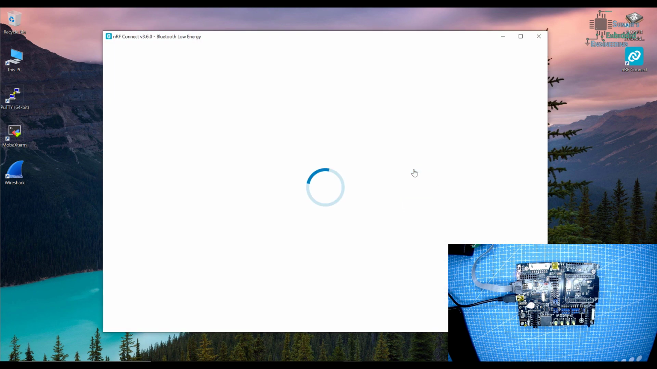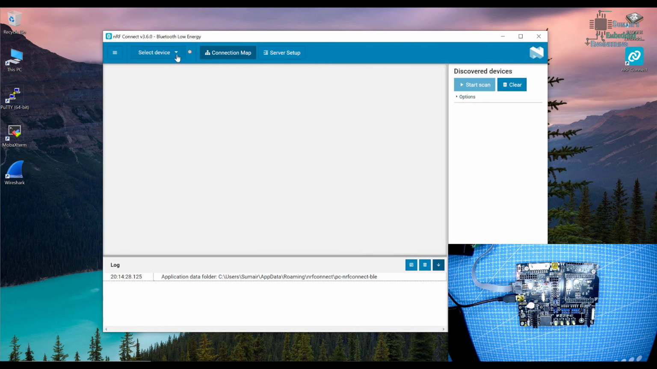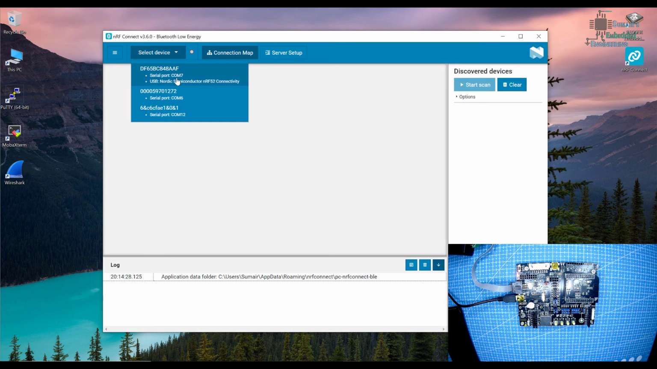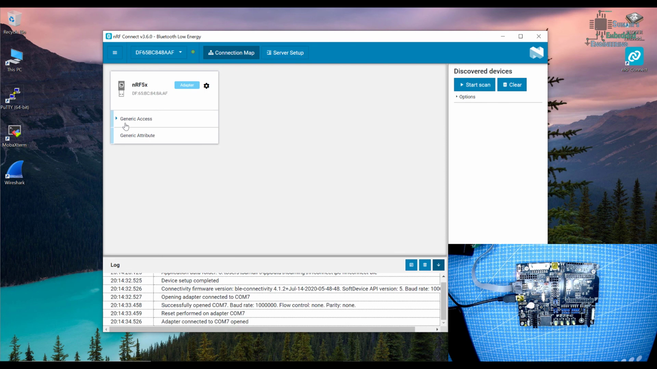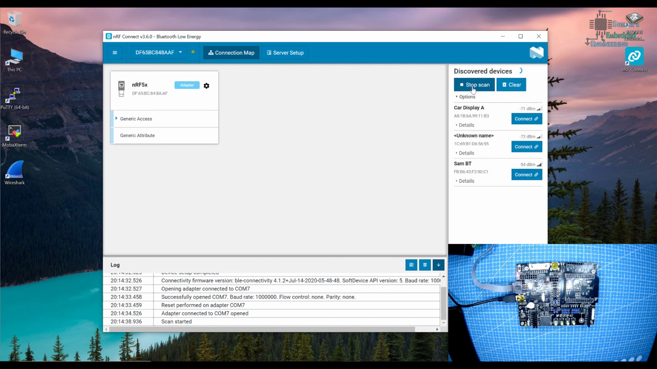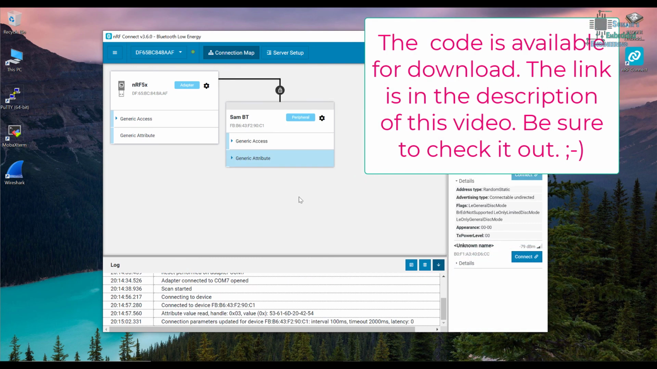So I'm just gonna use it on PC, and I will connect my dongle. I have already connected my USB dongle, so I will just click on this, and the dongle is connected. Now I will start the scanning so that I can see. And here is the SAMBT, which is my device. And if I click here, I can see the TX power level is also included in the advertisement packet. And here it's showing the TX power level is 0, so 0 dBm. So that's how we include the TX power level.